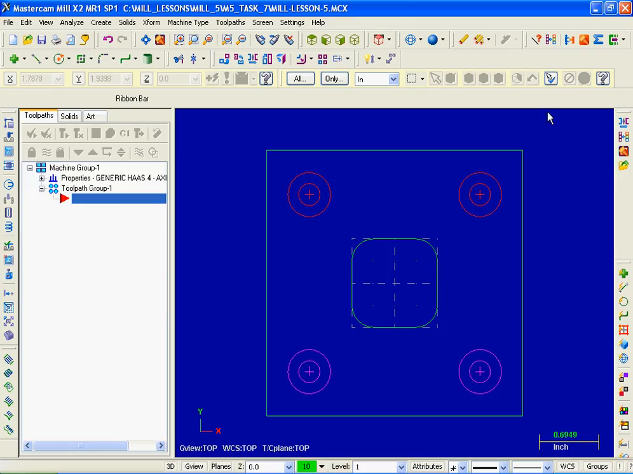One last thing, I'm going to move up to the top right corner of the graphic screen and click on Clear Colors. Now that completes this video.